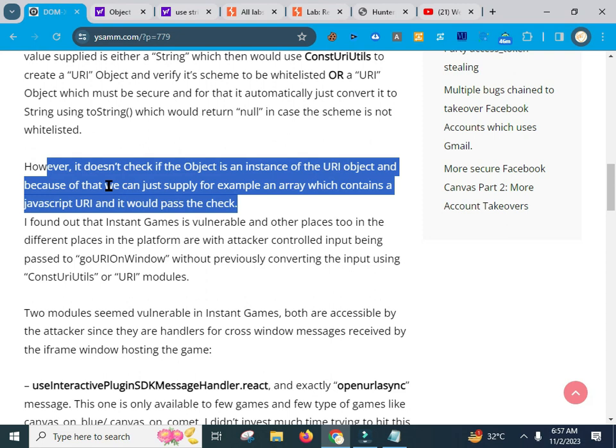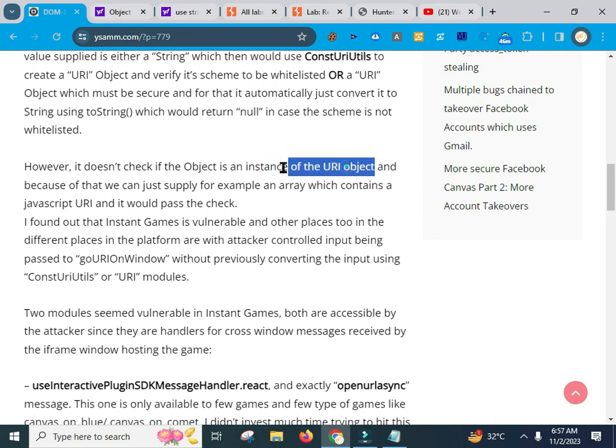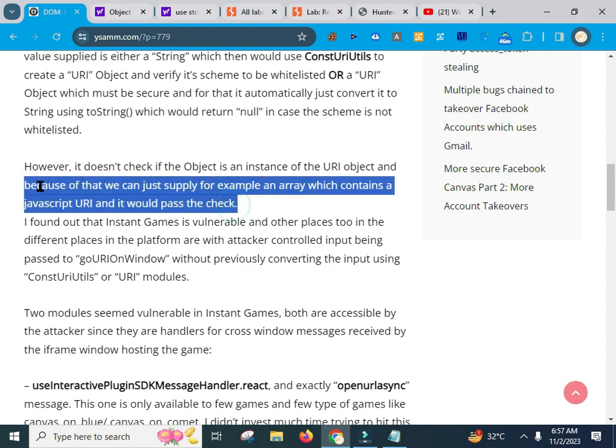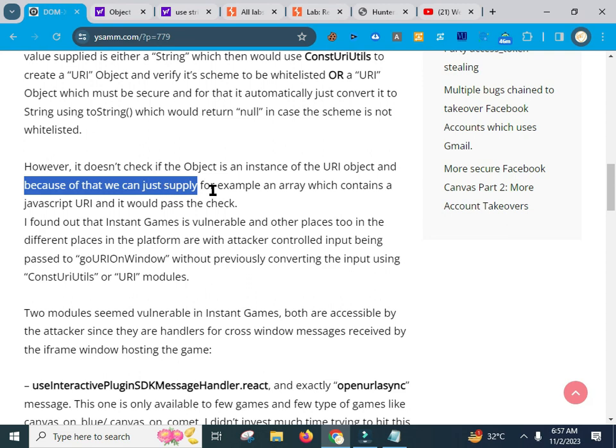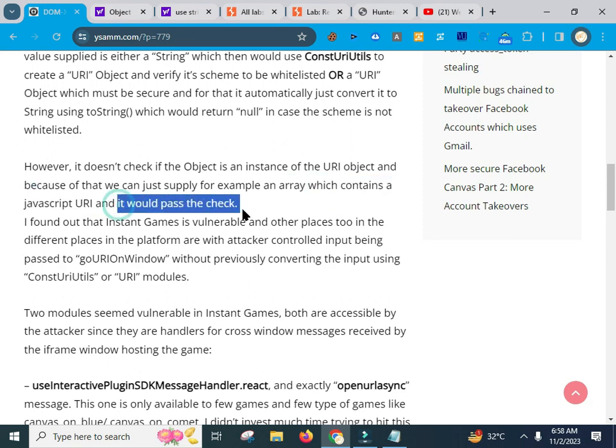It is saying that instead of passing a JavaScript URI, if we pass an object there, it is not checking if this object is actually an instance of the URI object, or if it comes from the attacker or a user. Because of that we can just supply, for example, an array which contains a JavaScript URI, and it would pass the check. This will bypass the check.